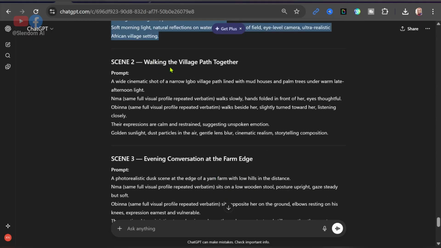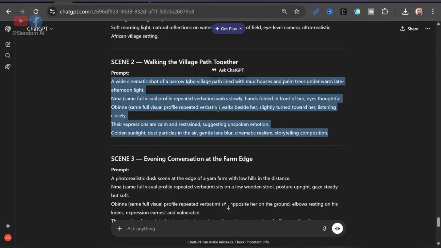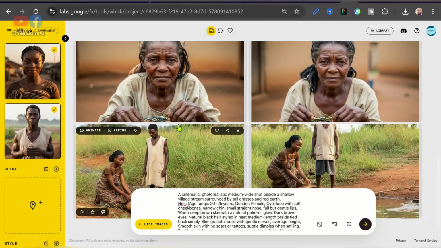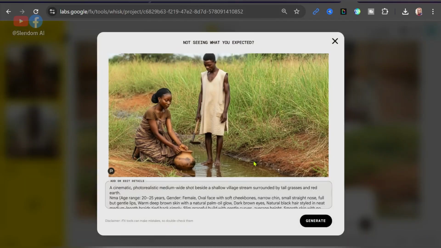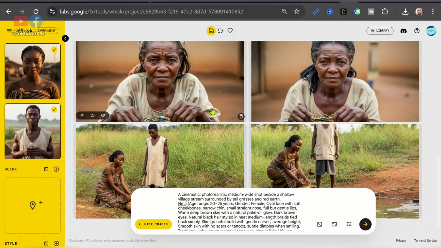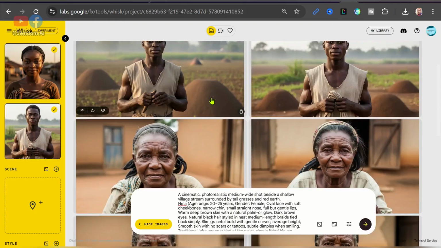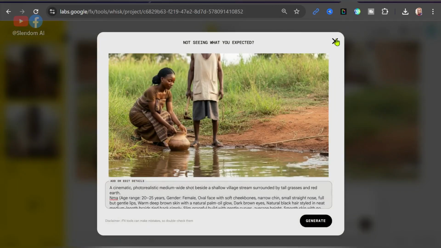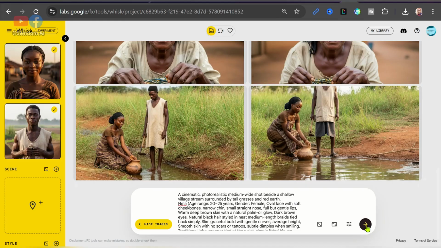Look at this one. This one is them walking in the village together. A wide cinematic Igbo scene, Mma, full visual prompt repeated verbatim, their expressions, Obinna, and all that. I'll copy this again and go back. You can see that it has generated an image of both of them together, and they look the same. The clothes he is wearing here are the same clothes he is wearing here, even though this one cut off the head, but you can still try again.